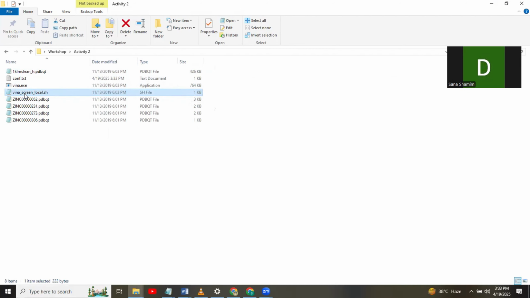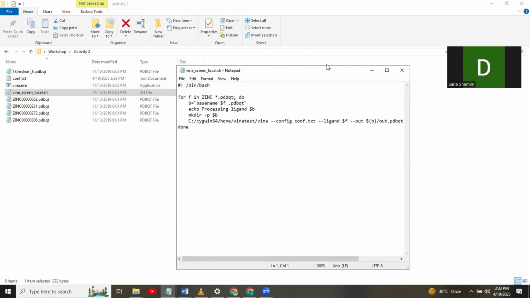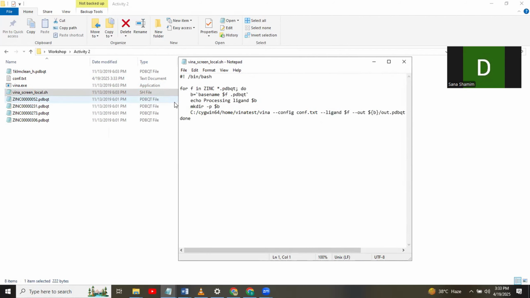Secondly, we also have this Vina underscore shell script file. This shell script file is the one responsible for the working of your Vina. What we have done here is mention the name of the ligands in PDBQT format, the pathway, and the output file. In this script, we have the information of the input file, where these input files are, where this configuration file is, and the output file.